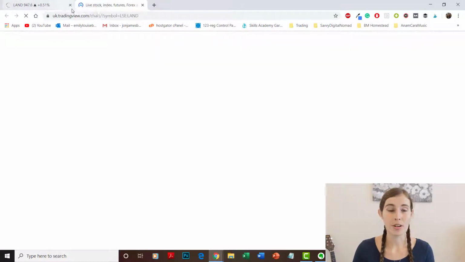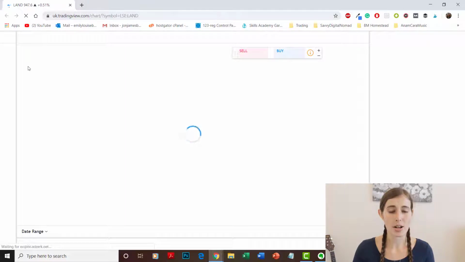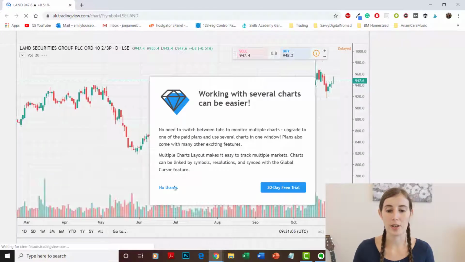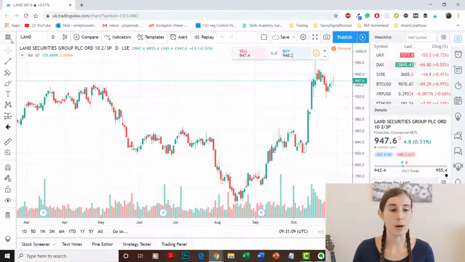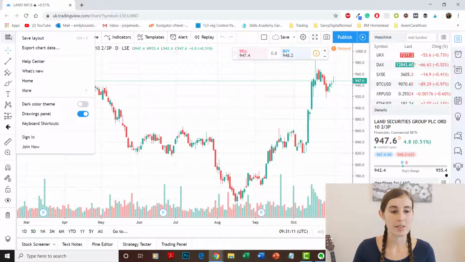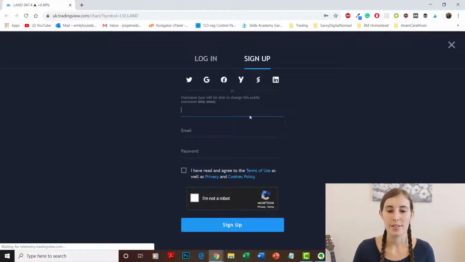And if you click on those lines, that should load up an option where you can create an account. So that's already saying to have a free trial in the pop-up. But going back to those 3 lines, it says at the bottom here, join now. We'll actually have a look at that just to go through that first.